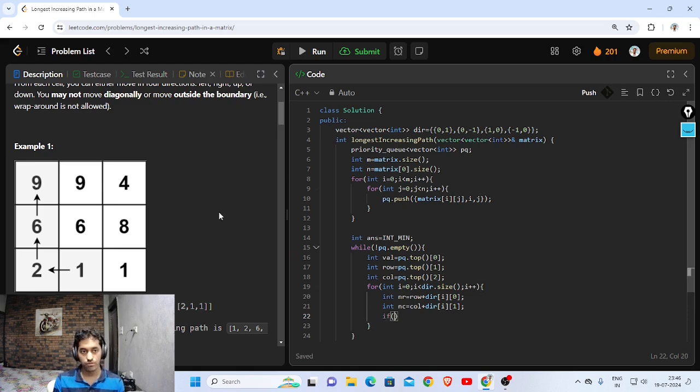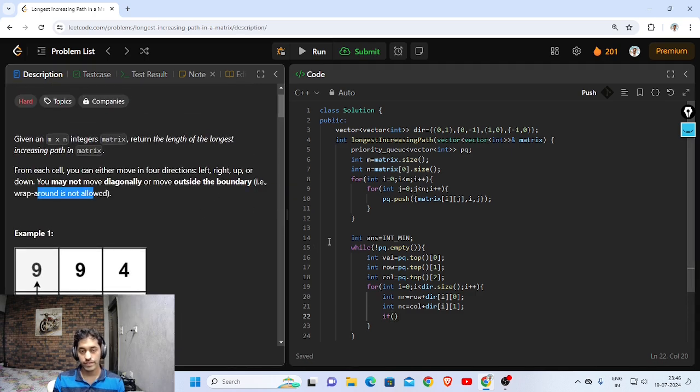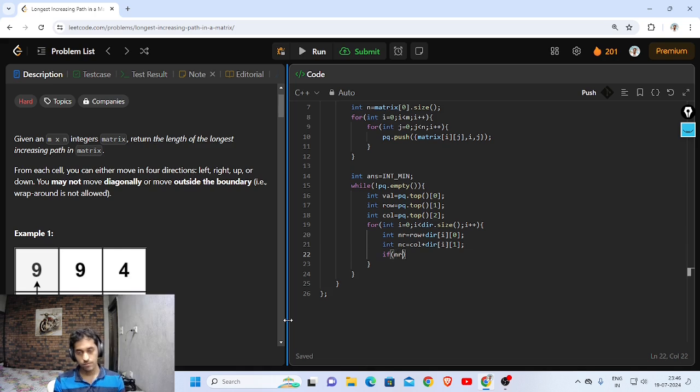new column, because it can be out of bounds and we are not allowed to wrap around or anything like that. So I will have a valid check like this. It should be greater than or equal to 0. The new row should be less than n, and the new column should be greater than or equal to 0, and the new column must be less than n. Finally, I will check if the matrix value of row and column is greater than the matrix value of new row, new column.